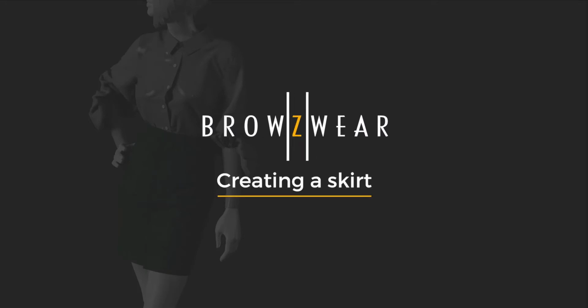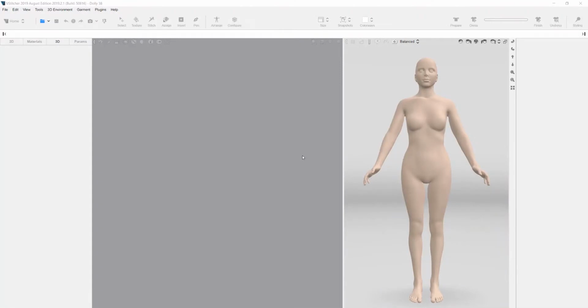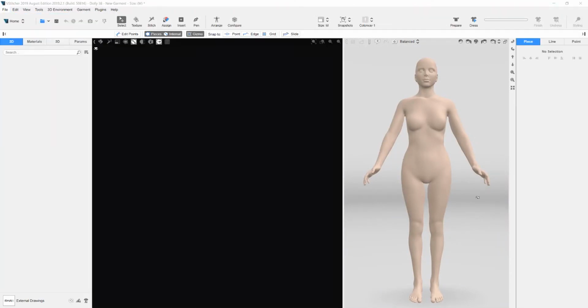In this video, we're going to show how to create a basic skirt without importing a DXF file, doing all the work inside VStitcher. To start, we go to the main menu and click File, then New Garment.